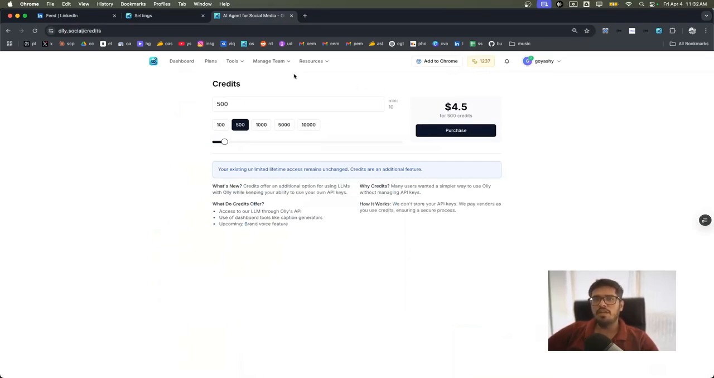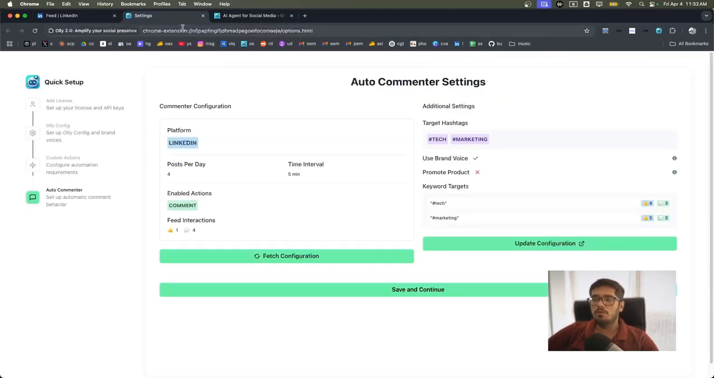We are trying to make it work with your local LLMs as well, and it does work with your local LLMs, but it will still consume, let's say, 1 credit in order to make that action. So you can choose to use Olly API, or you can choose to use your own OpenAI API, but it will require you to have some credits in your account to make this work, because there is a lot of interaction that is going to happen in the background. So this is all you need to know about auto commenter right now.